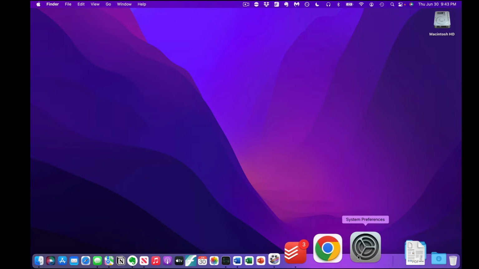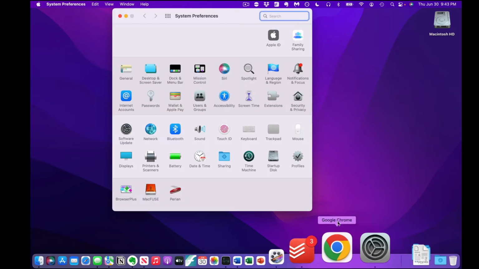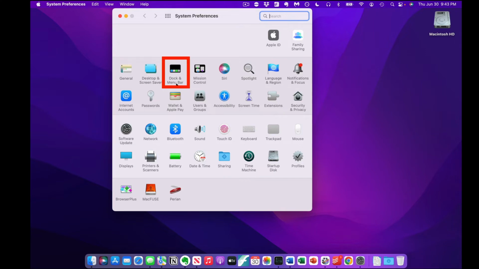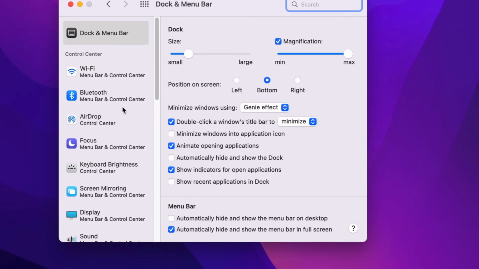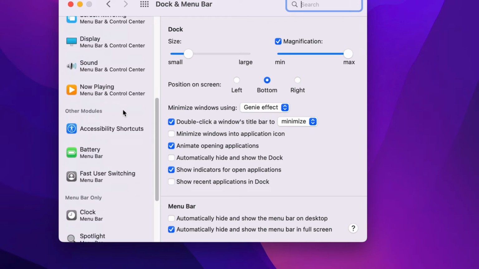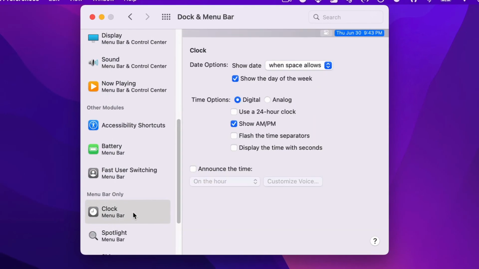First, you go to System Preferences. Then you click Dock and Menu Bar. On the left-hand side of the Dock and Menu Bar, scroll down until you see Clock. Here you will have several options to customize the clock and date or to remove them.